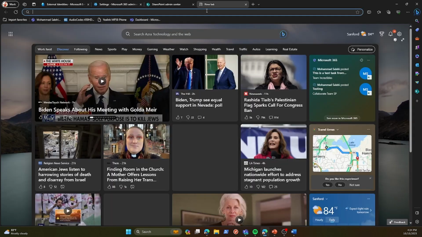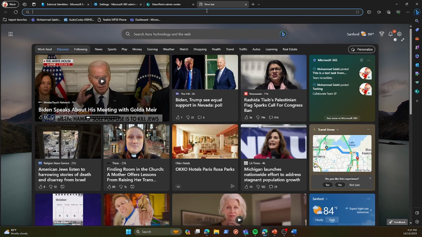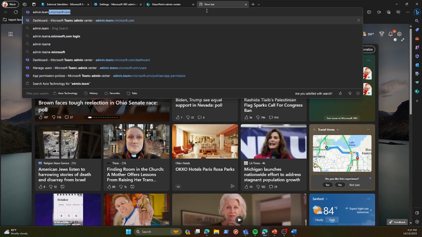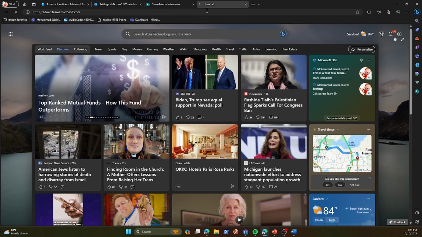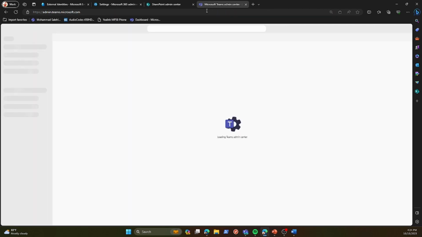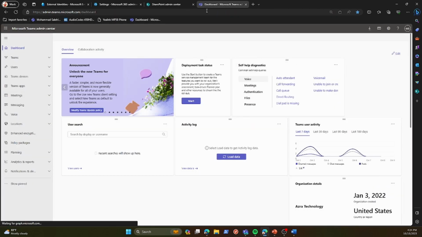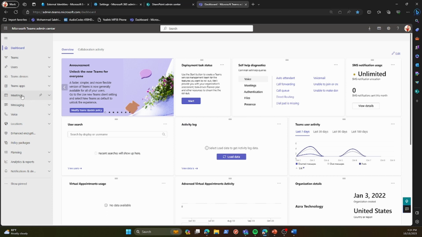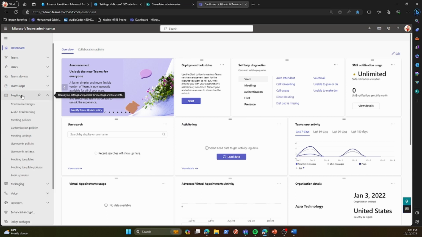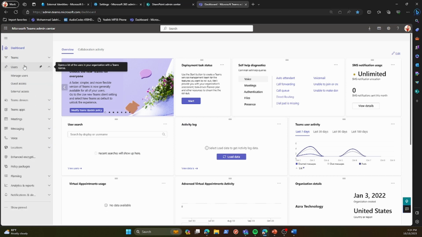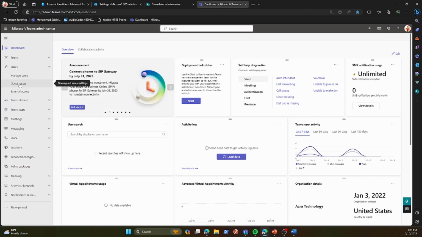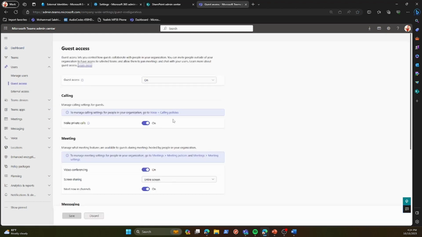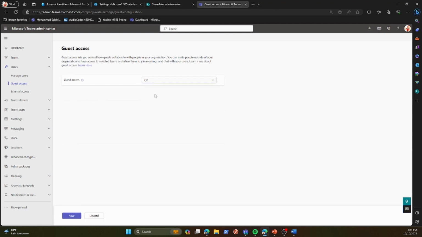Now, the last piece is admin.teams.microsoft.com to go to the Teams admin section. And then under Teams, under Users, you have got Guest Access. Now, at the top, you have got two or three options. By default, it is on, but you can turn it off.